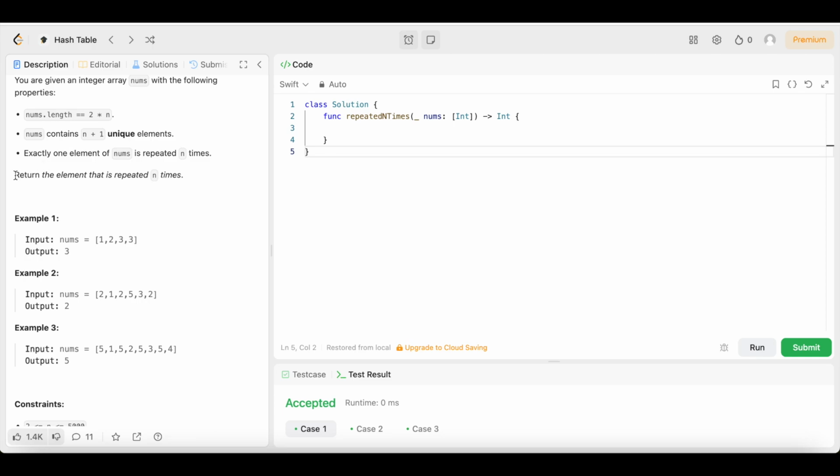Then we have to return the element that is repeated n times. So we have to find the element that is repeated 3 times in example 2, which is 2. There's 1, 2 right here, the second 2 is right here, and the third 2 is right here. So 2 is repeated n times because n in this scenario is 6 divided by 2, which equals 3. So n equals 3. There are 3 2's in this array. That's why the output is 2.